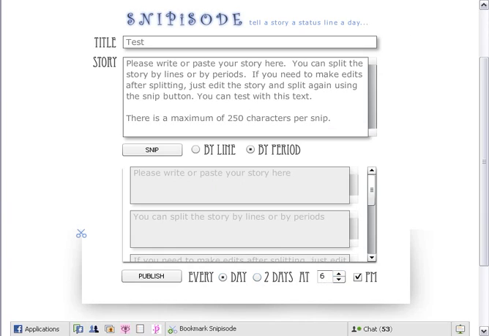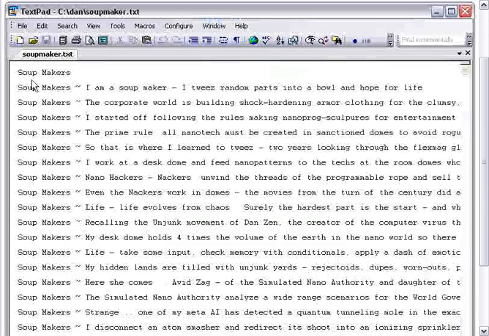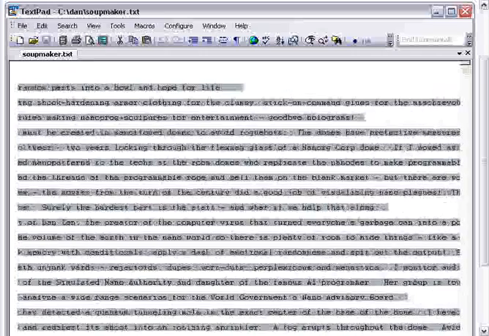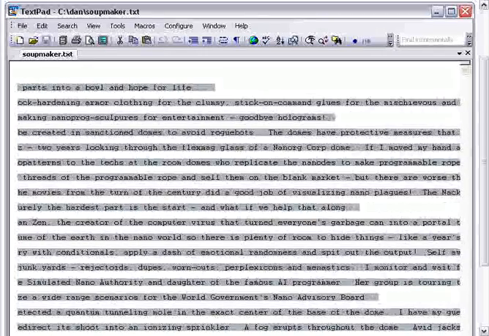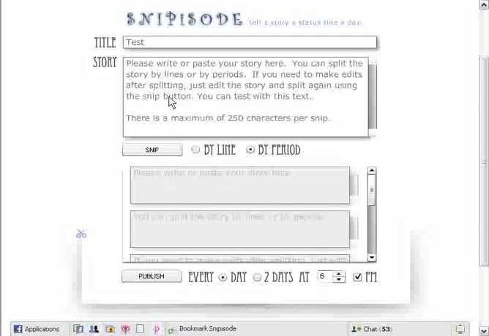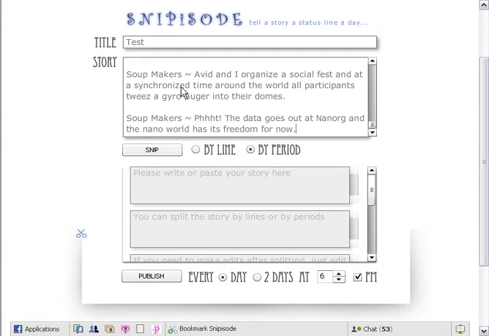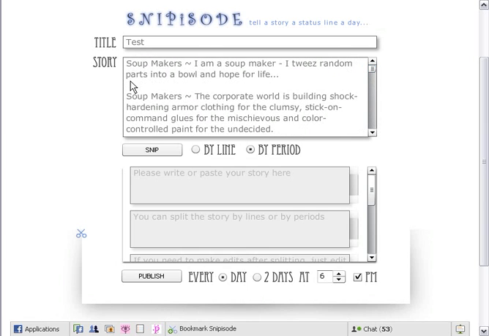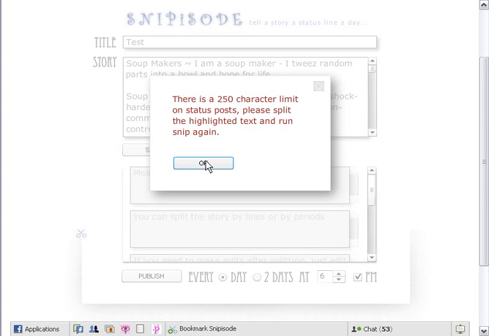Now let's try a sort of a more realistic example. I have a story here that I've written in a text editor. I'm just going to copy that and come on back and paste it in there. So this is my sci-fi story. And I've left, just as I was writing it, double lines there. So we'll do by line, but what it will do is it will sort of weed out the extra line that's in there. There's a 250 character limit on status posts.